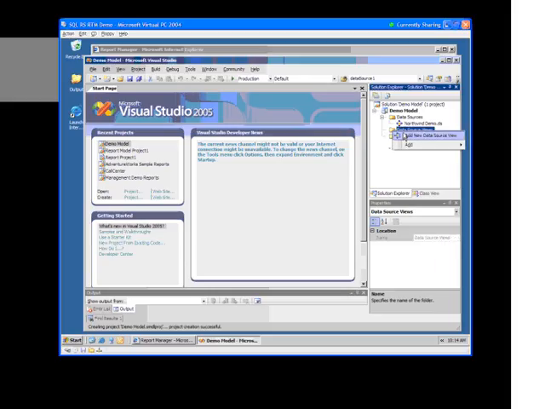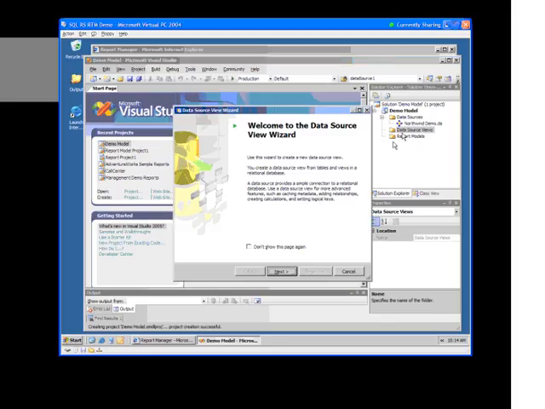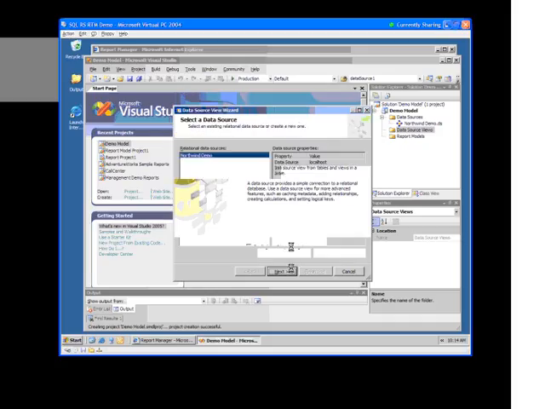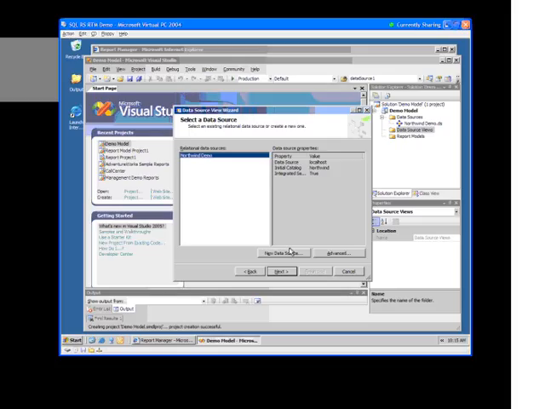And I'll create a new data source view. And a data source view is the physical representation of the underlying database. So it's a direct translation of what you have in the physical database into a view that report models use to map to the underlying database. And this is the same data source view capability. If those of you who have used Analysis Services, these are the same data source views as you would use to create an Analysis Services cube. So I select the data source that I want to use for this data source view.